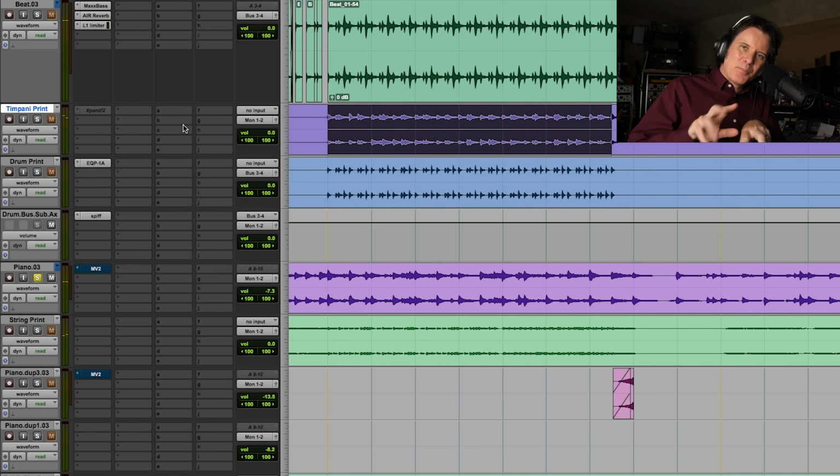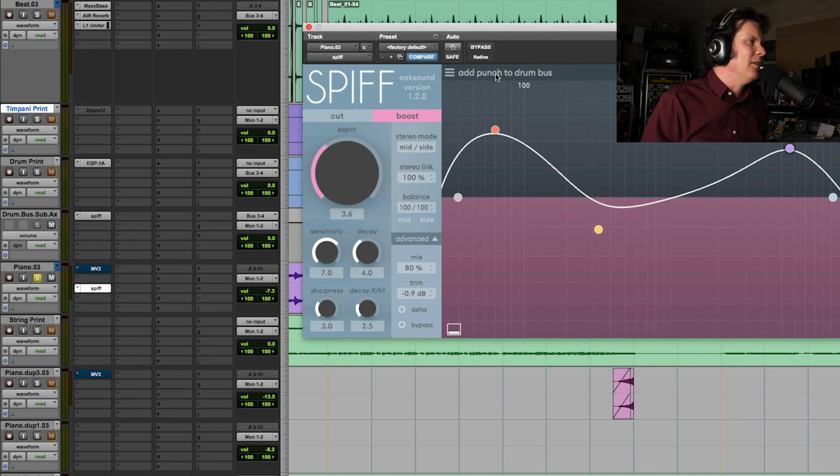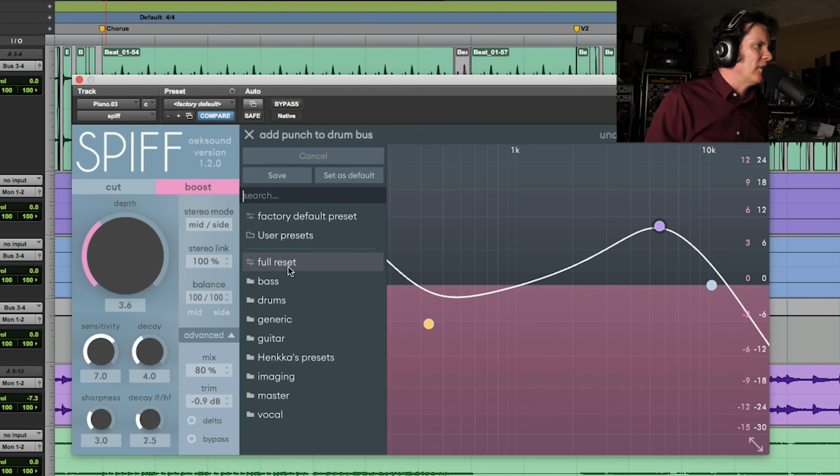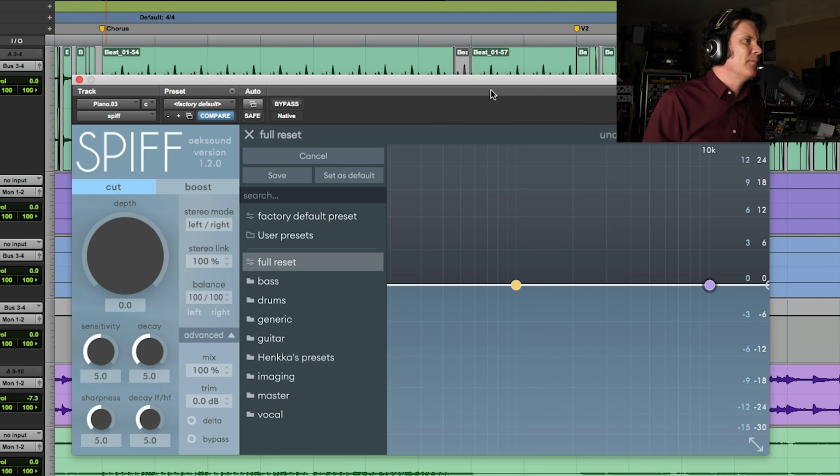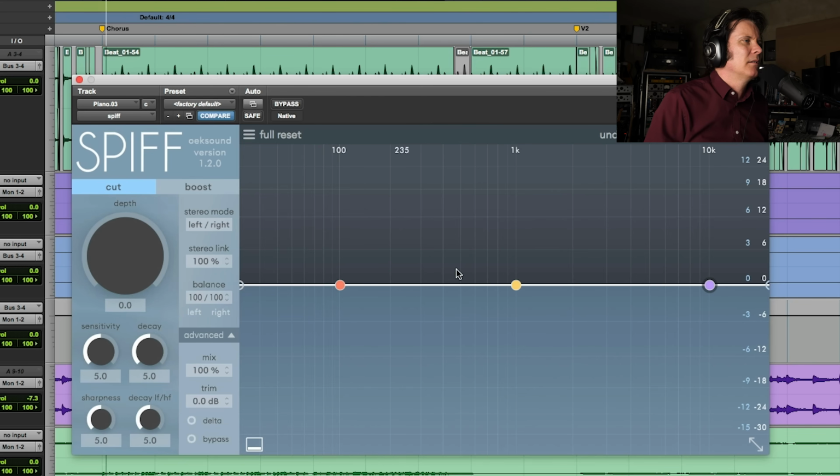See if we can make that piano a little bit more sparkly and bright and attacky. Because I've always put transient designers on things that may be overly compressed and try to bring some life back into it. But I'm going to copy this Spiff plugin back down. I'm going to see what presets they've got in here. Do they have anything? It says generic. I want ribbon, isolate, attack, more sustain, imaging, master vocal, full reset. Do full reset. You know what? Just try it on our own.